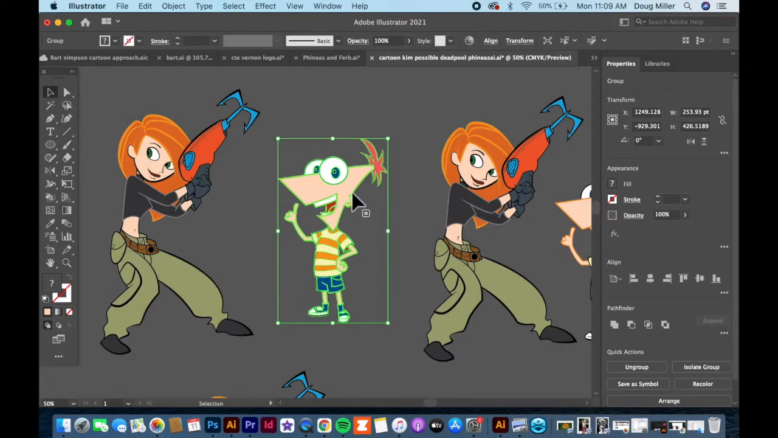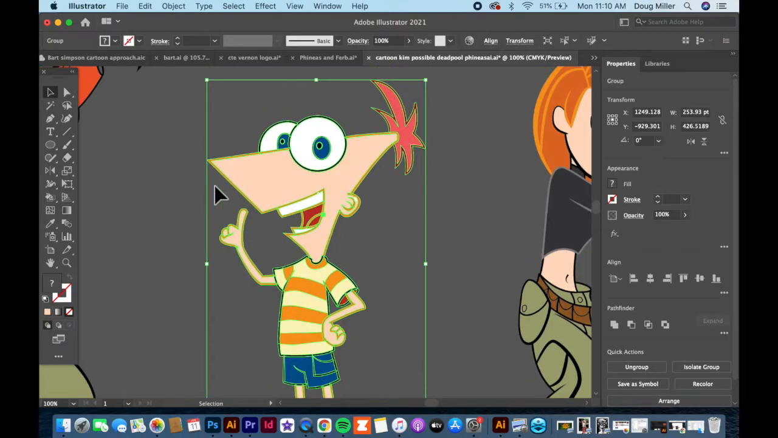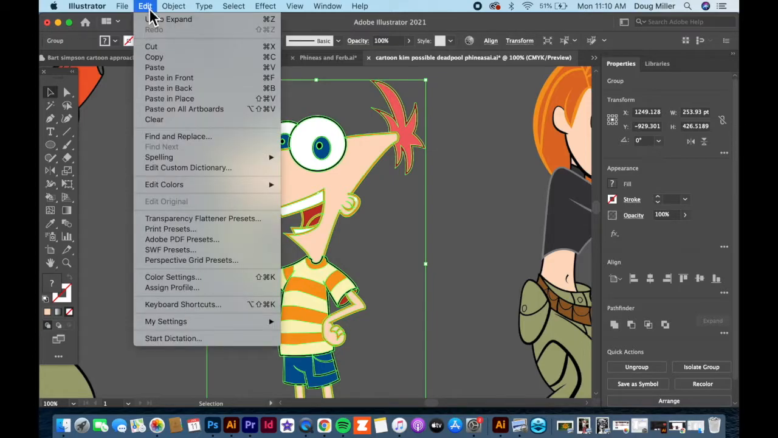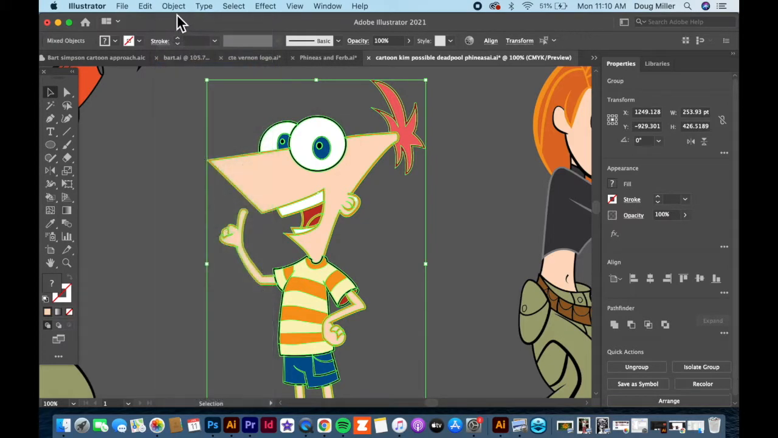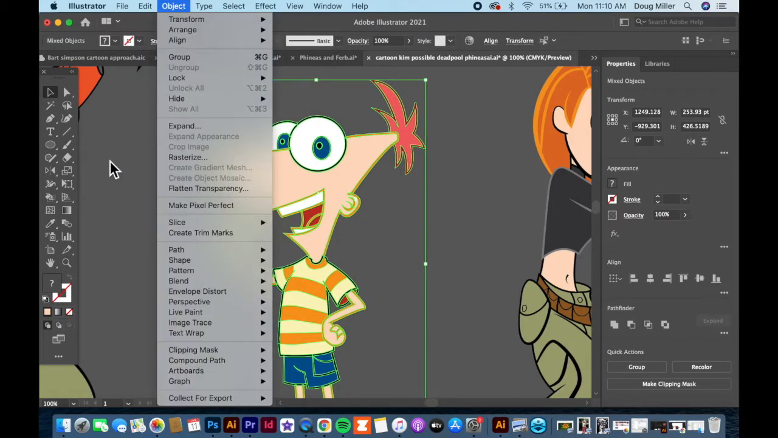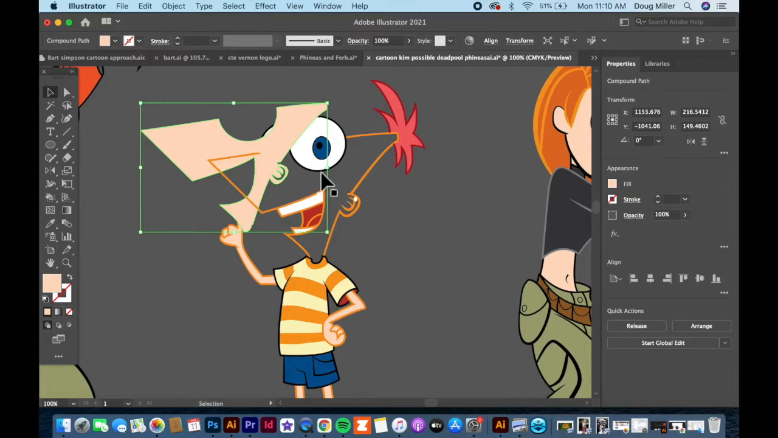Okay, so if I'm going to take this head off and put it on Kim Possible's body, I need a selection of his head. Now, when you expand something, chances are you're going to have to ungroup it. So, Object, Ungroup once. I go back to ungroup again. You might have to ungroup it three or four times. This time, I only had to ungroup it twice. And now I can make selections of the shapes that are in Phineas's head.